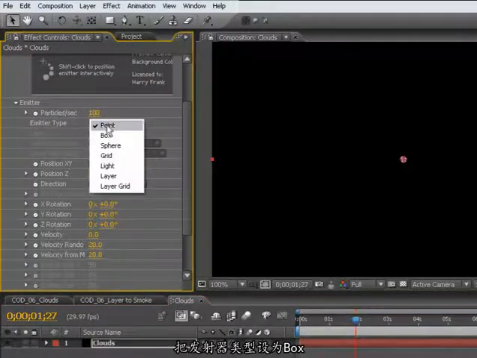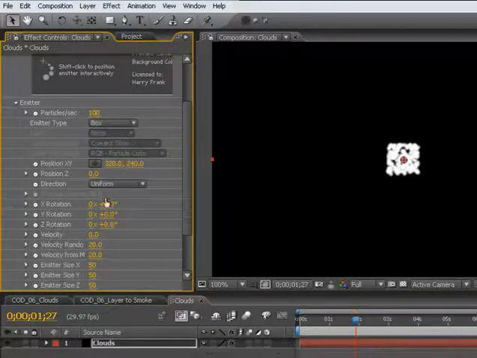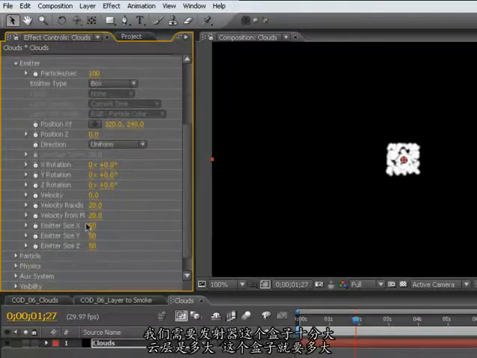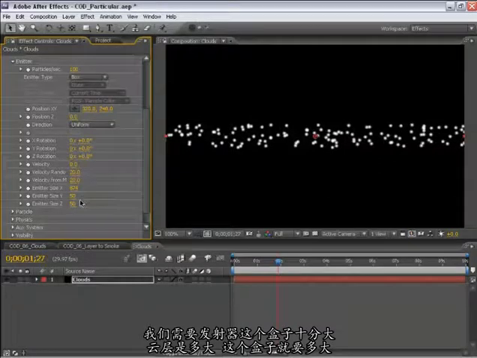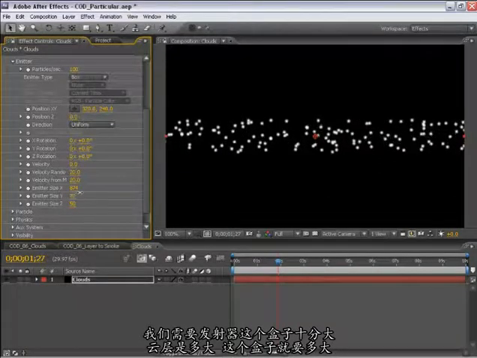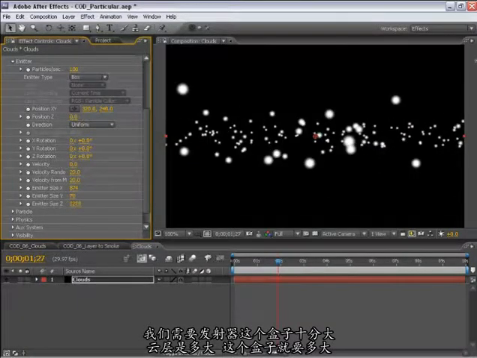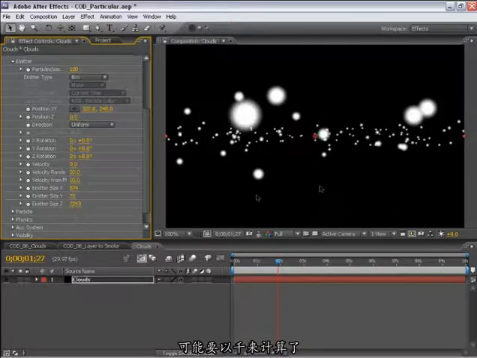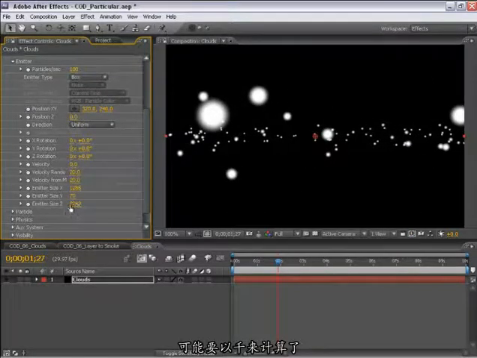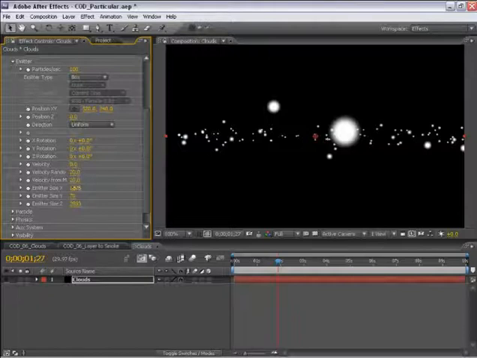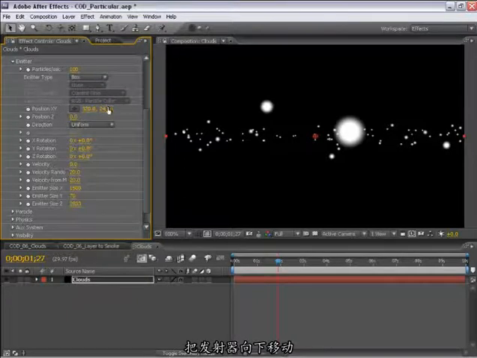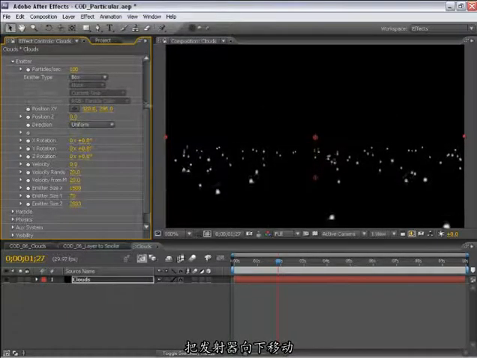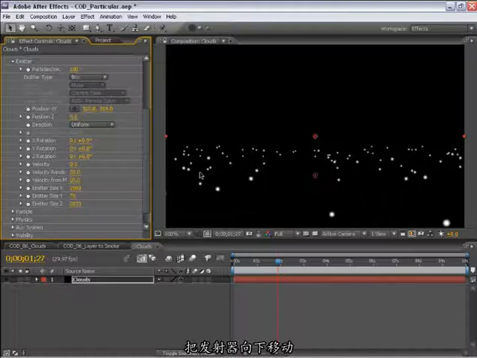Now I'm going to set the emitter type to a box, and we need this box emitter to be extremely large. However large we want this field of clouds to be, the box itself is going to be that large. So this could be in the thousands and thousands of pixels here. Again, this is just the size of the emitter. We'll fill this in with clouds later on. Now we'll move the emitter itself down a little bit so we'll end up above this field of clouds.